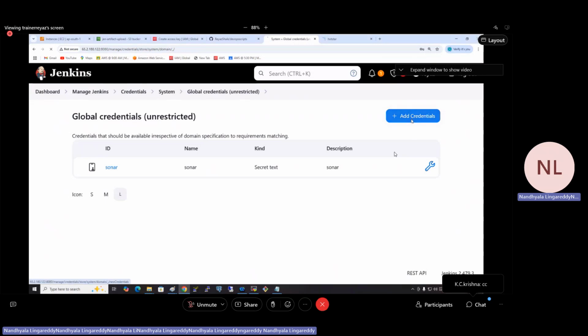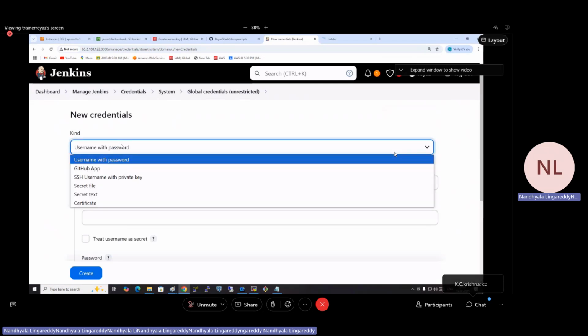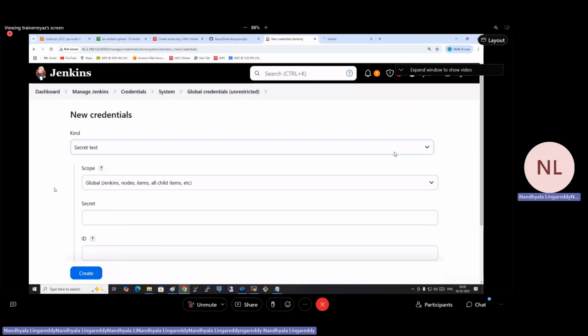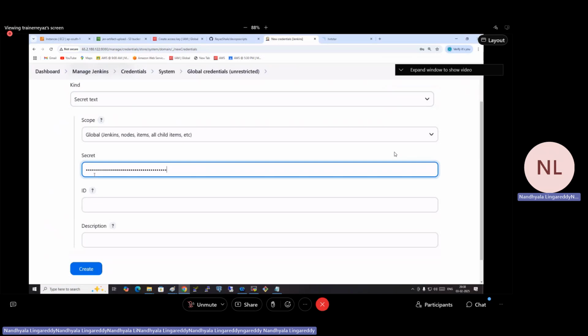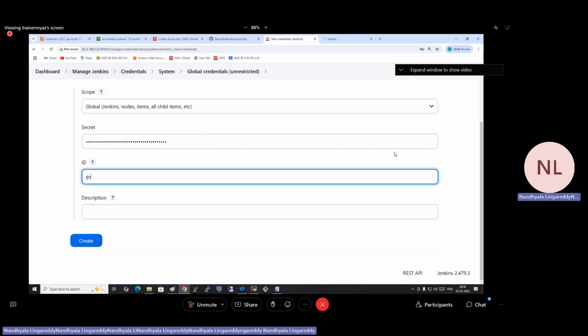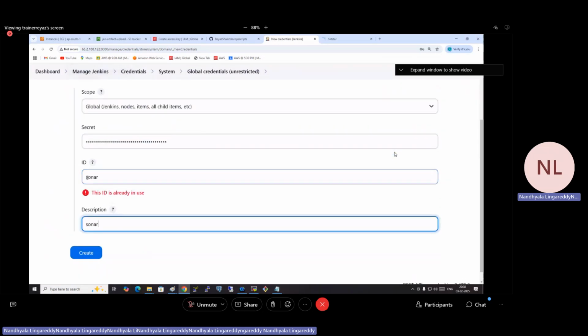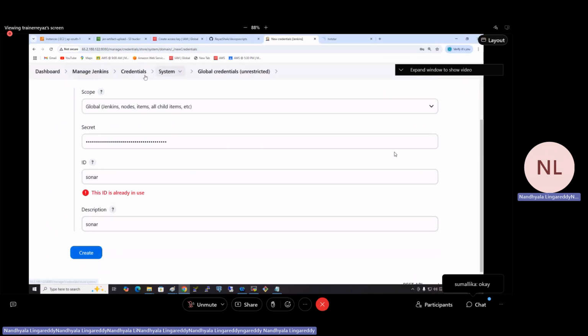Again, add credentials, kind, secret text. Copy paste the secret and then here, sonar. Okay, and then click on create. That's it. Okay, fine.